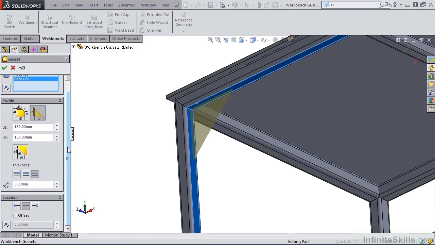Next in the Property Manager is the thickness of the gusset. Currently it's at 5 millimeters, and that seems like a good thickness, so we're going to leave it there. Right above the thickness, we have three options for how we want to specify the thickness of the gusset in relation to the profile. To the inner side, outer side, or equally split, which is both sides. We're going to select both sides.